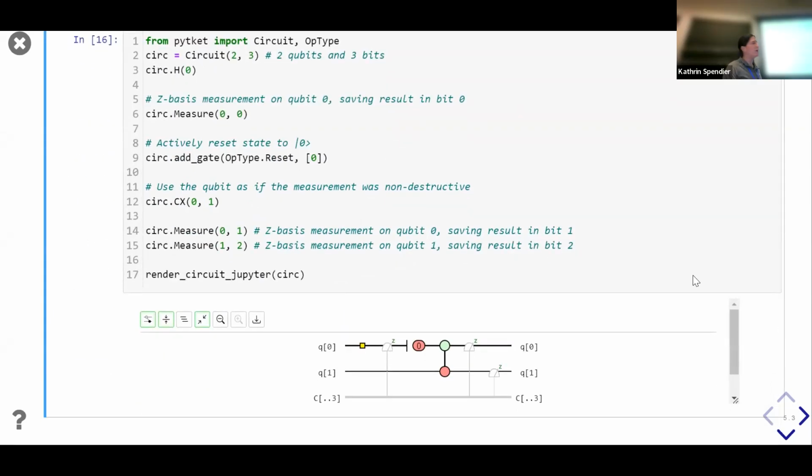So now, if you want to do this, again you have your circuit class and your OpType. In this case, we have 2 qubits and 3 classical bits. We apply a Hadamard gate to qubit 0. Now we measure qubit 0 into bit 0. That's what this function does here. If you look down here, you can see a Hadamard applied on qubit 0, and now we measure qubit 0. After we measure it, we reset that qubit 0 with this function. So now we're resetting it.